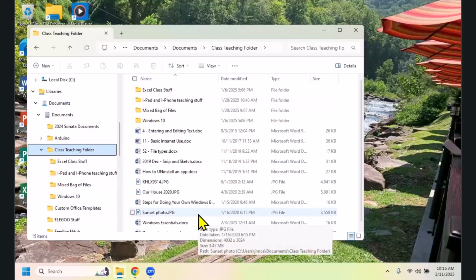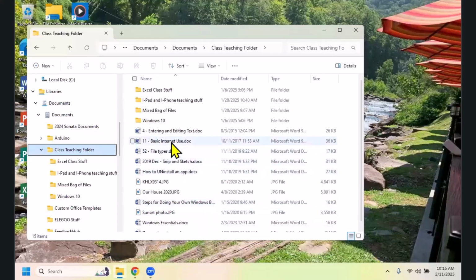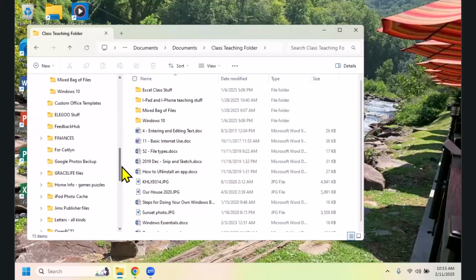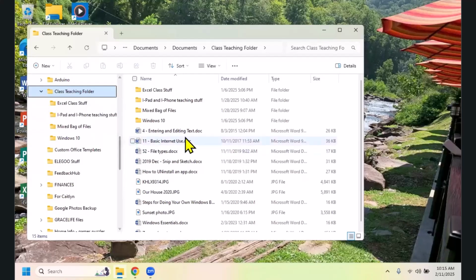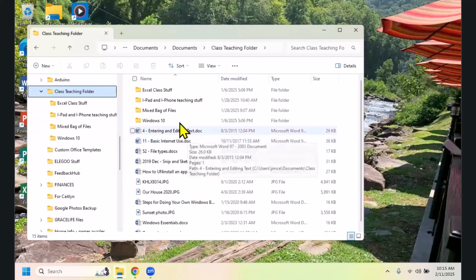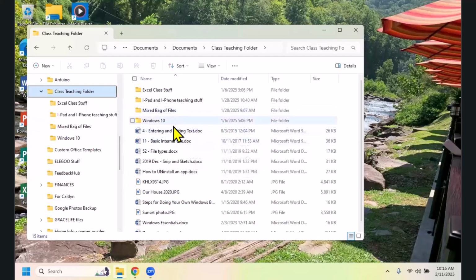Now, why is that important? Because when we start moving things around, we want to move a file from one folder to another. It's nice to have the folder list on this pane. You could go to any folder you want, and you can just drag a file or a folder from this location and drop it in any other folder. Okay, so let's take an example.